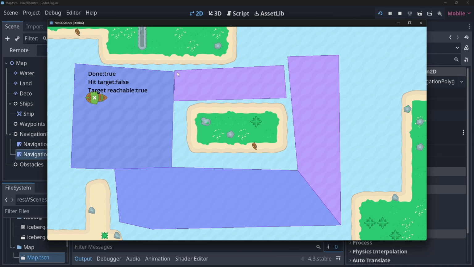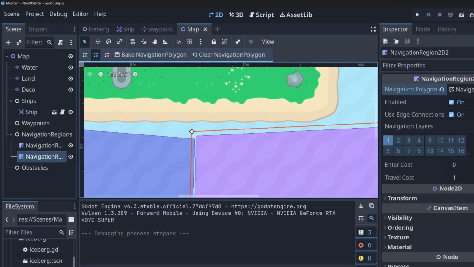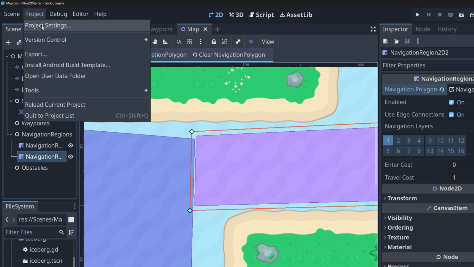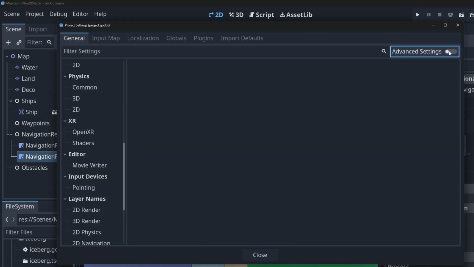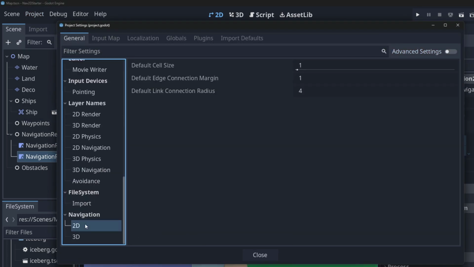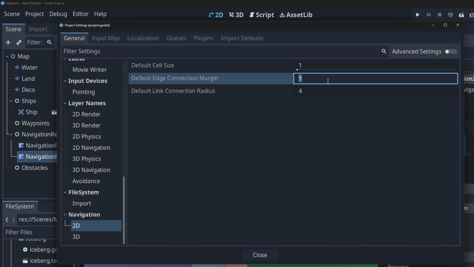Now, when you first start using navigation regions, this can be a little bit frustrating, but there is actually a setting to determine how close they need to be for a connection to be made. If you go into the project settings and then into general, on the left-hand side in the navigation 2D section, you'll find this default edge connection margin. This is in pixels.